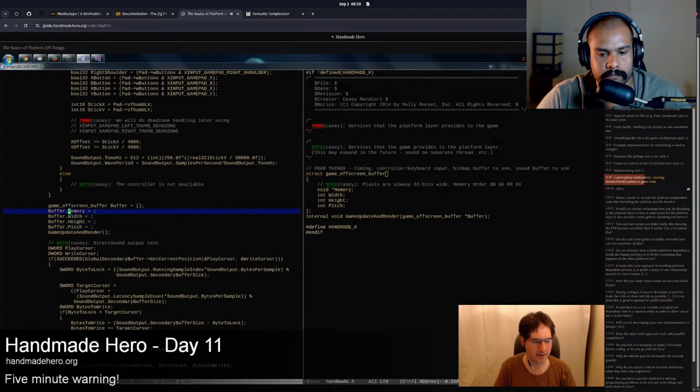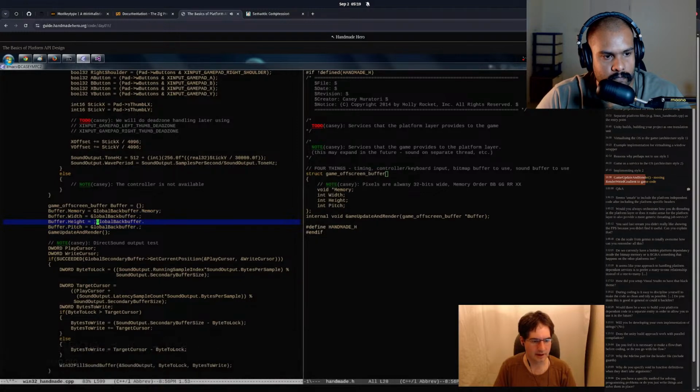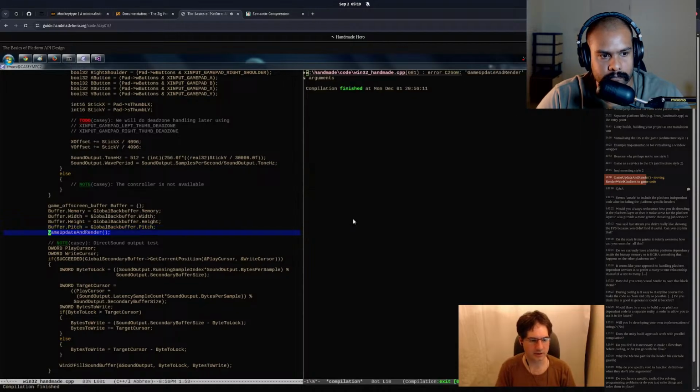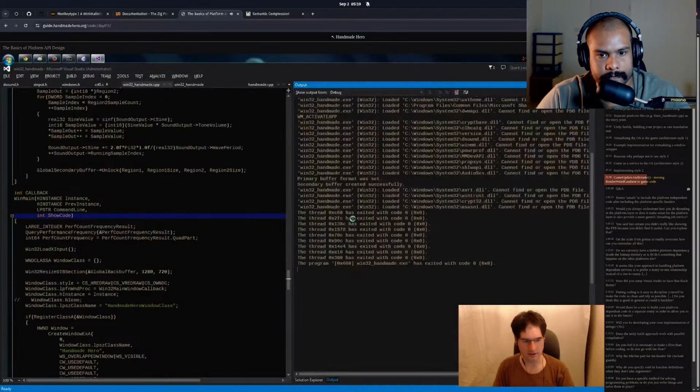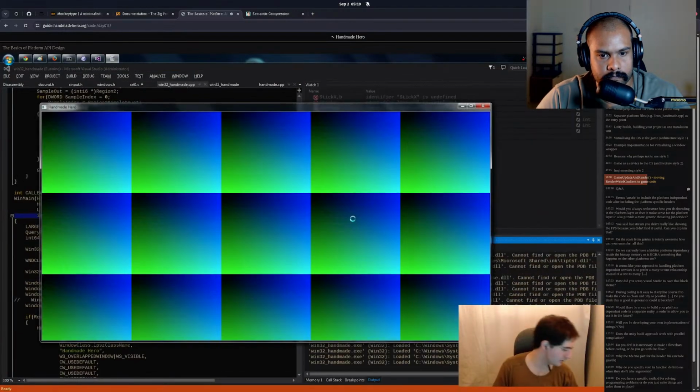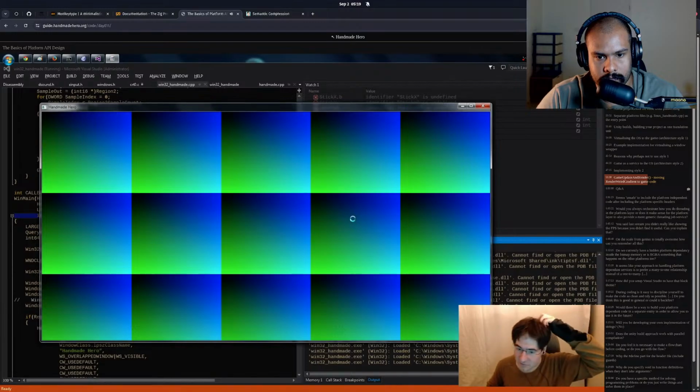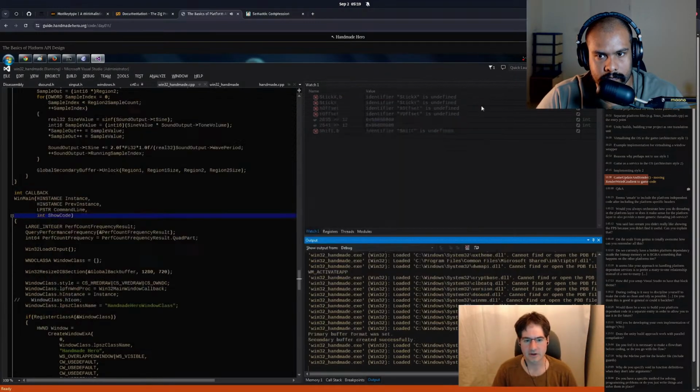All right, so global back buffer dot memory, global back buffer dot width, and dot height, like so. Just pulling those out there should be good. And then we just pass the address of that, and there we go. Now, if I run this, you will note that we're almost back to feature parity. We've almost got it back to the place where we had it before.